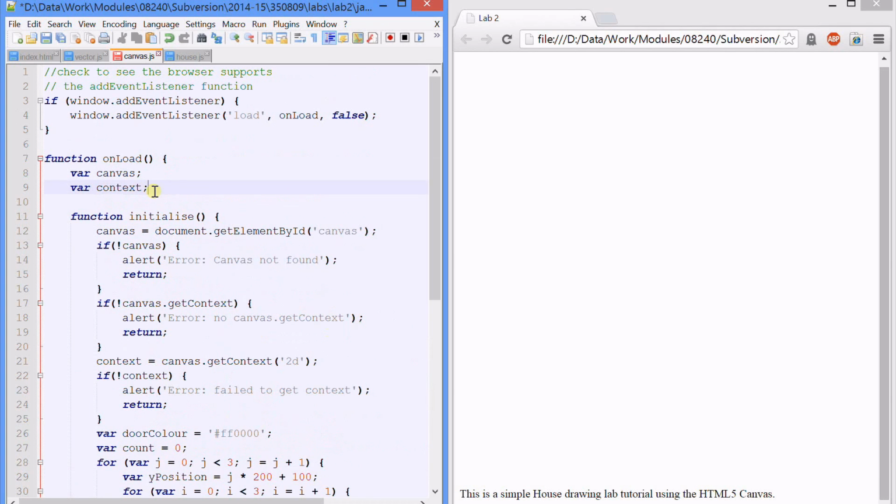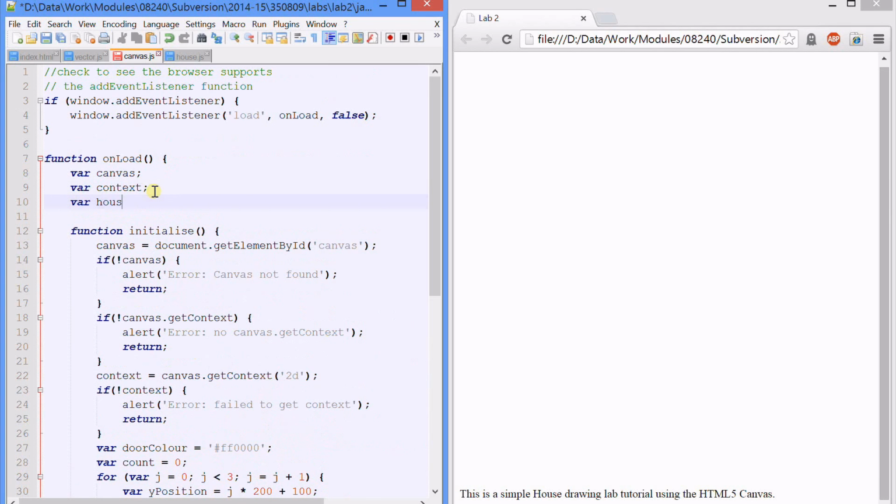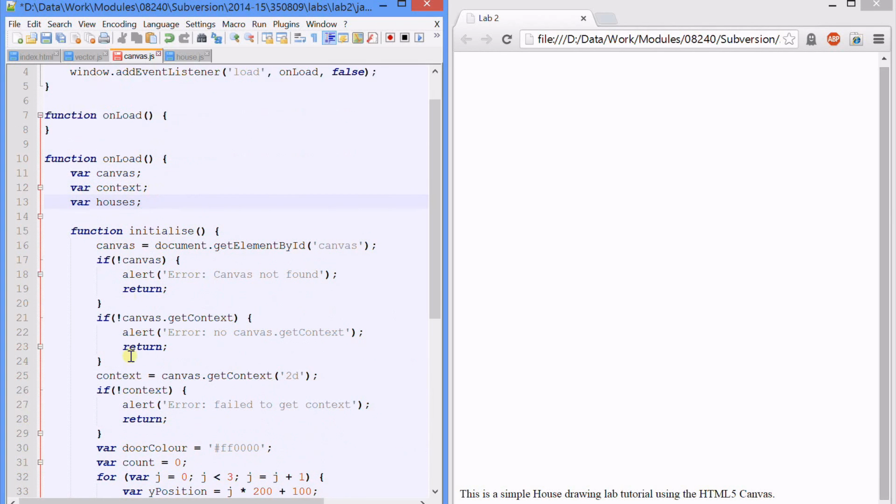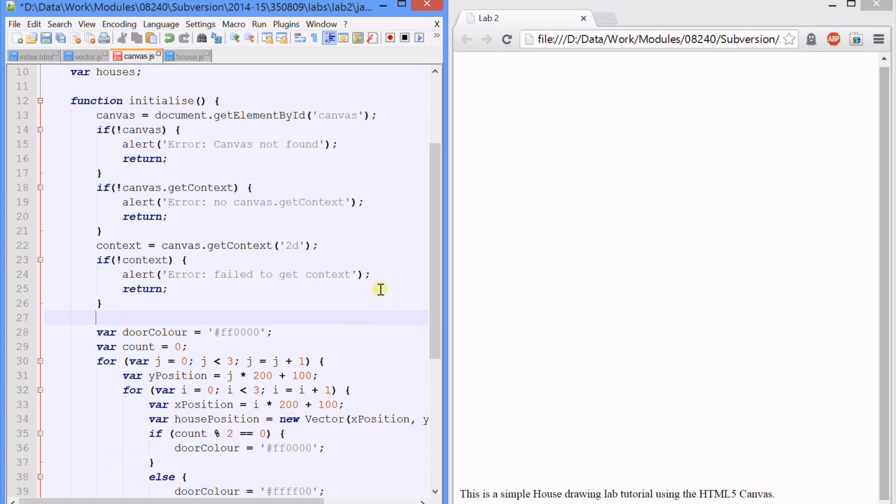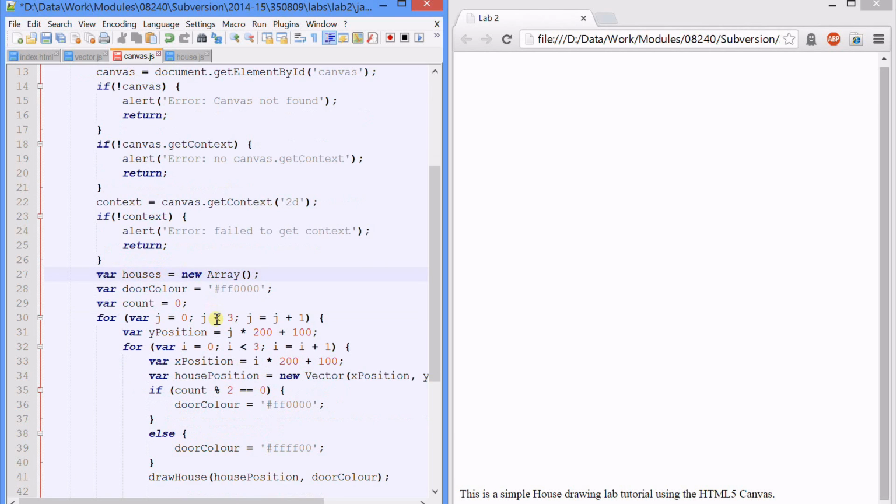So we're going to add an extra variable called houses, and we're going to initialize that into an empty array. So make a new array object like so. One thing to note is that arrays in JavaScript work more like C# lists than they do C# arrays, in that they are of no fixed length. You can just add things to them indefinitely.